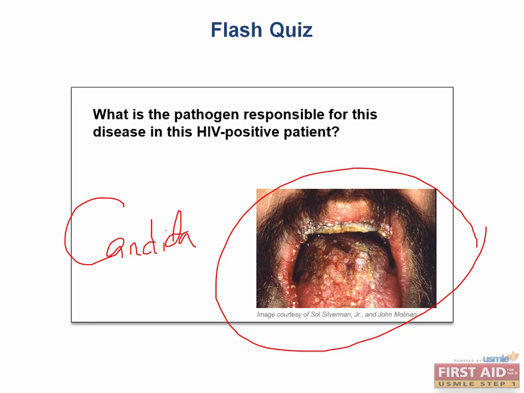And that concludes the virology section, everyone. Congratulations on finishing a large section in microbiology. You are that much closer to succeeding on your Step 1 examination.